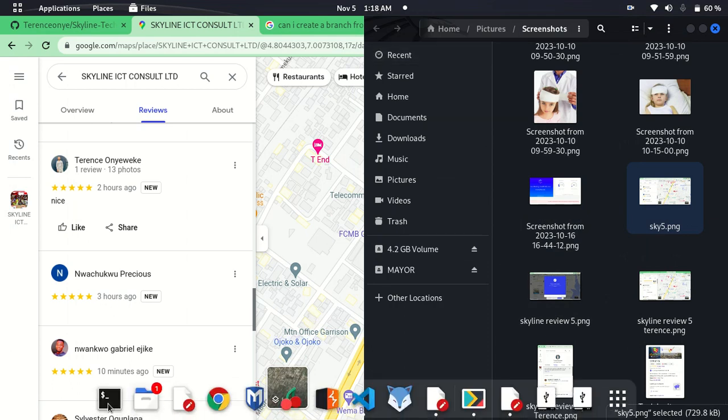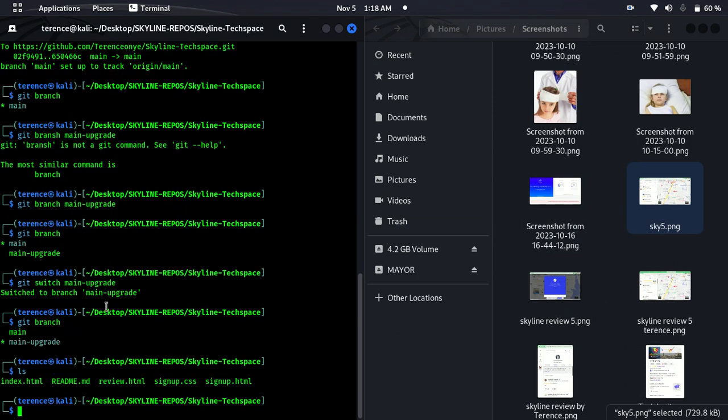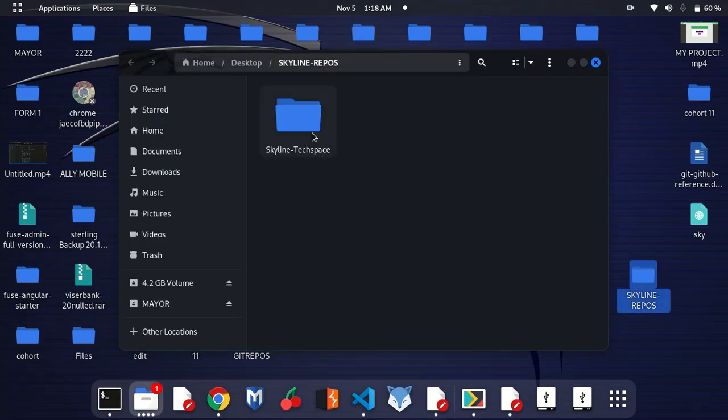I can go back to my terminal. So they want me to, let me do an ls here. They want me to use it inside this file, like how we normally put an image in an HTML file. So what I'll do first is import the picture. I'll send the picture to this Skyline folder.